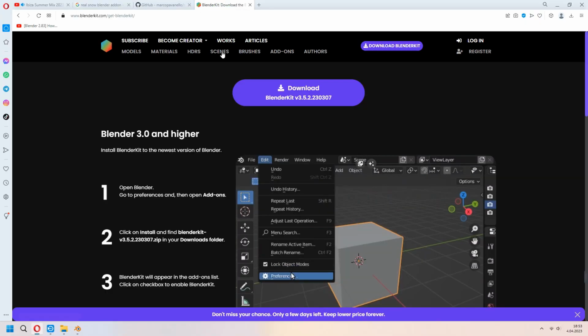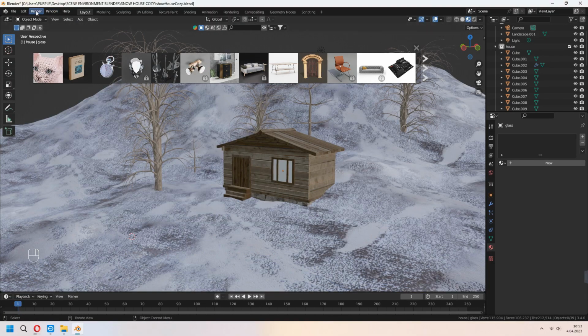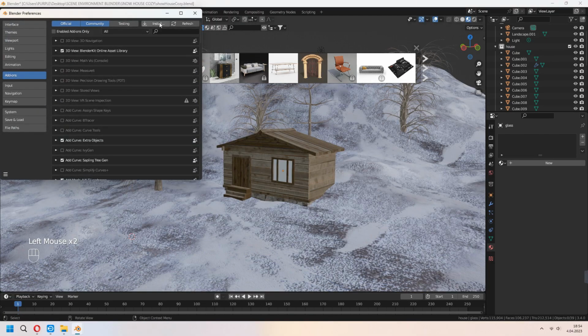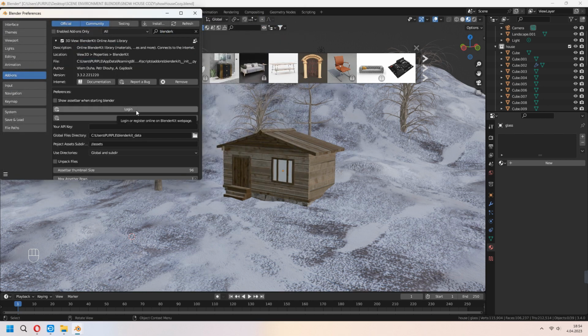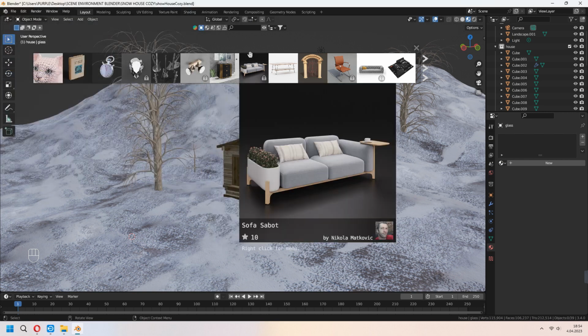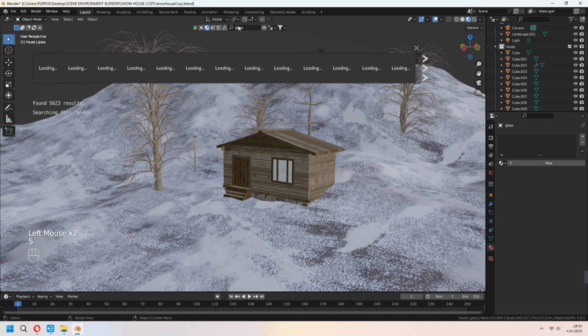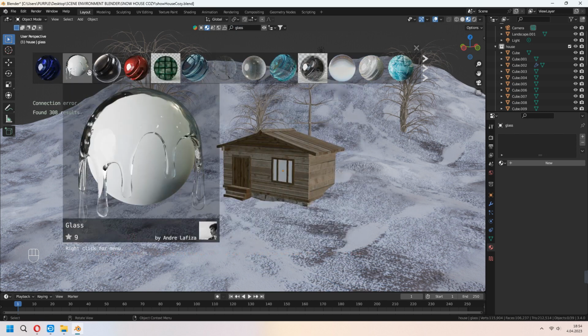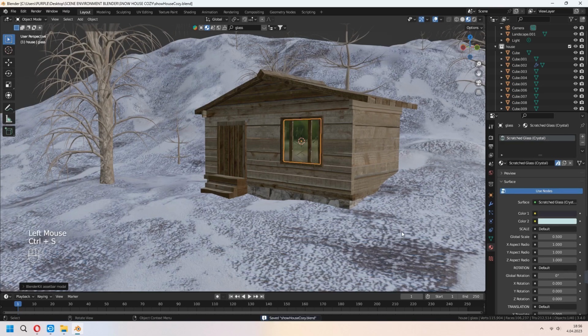Before that, for the glass material, I downloaded this BlenderKit add-on. In Edit, Preferences, Add-ons, you can install this zip file and check that it's active. You can create an account and log in. After that, you can use it. For the glass material, I'm searching for something. If you choose, drag and drop your material onto your mesh.